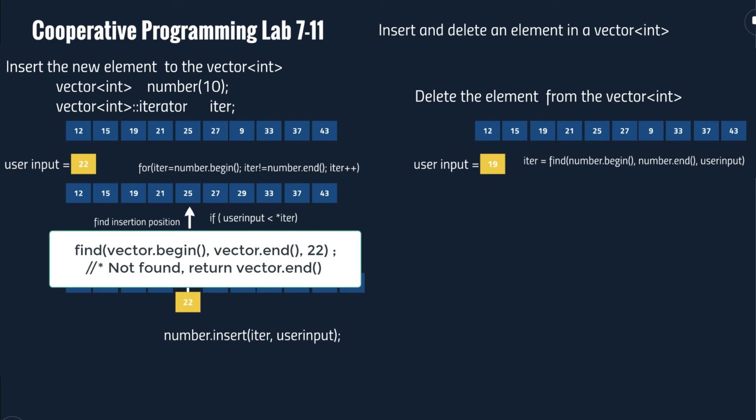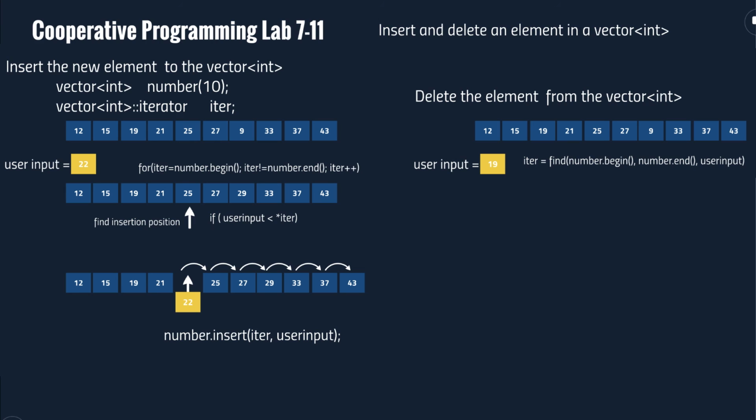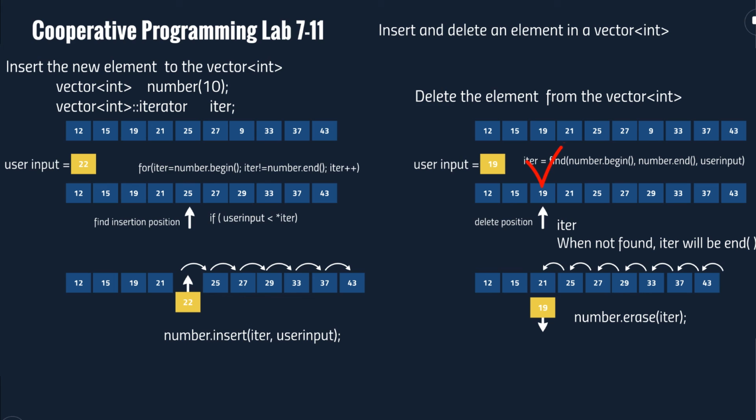For example, when we call the find function with the value 22, the find function cannot find the value 22. It will return the vector end. In case of delete, the deleting item must exist in the vector. We will use the function find to find the delete position. Once we found the position, we call the member function erase with that position. We don't need to do any onerous work to delete an item.